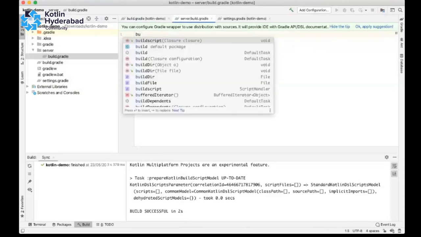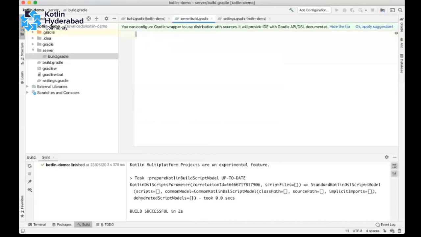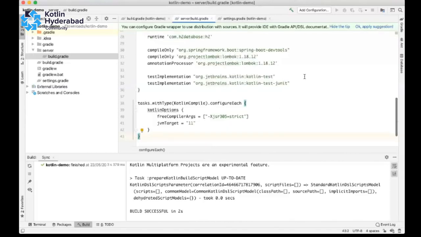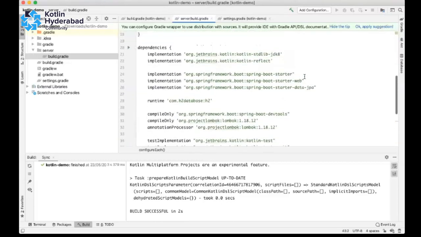I'm just copy pasting the whole script because a lot of things are there. What I'm trying to do here is configuring a Spring Boot project.